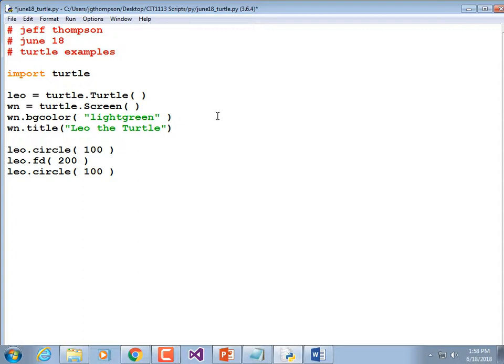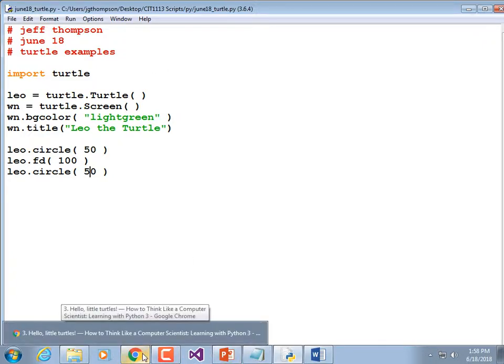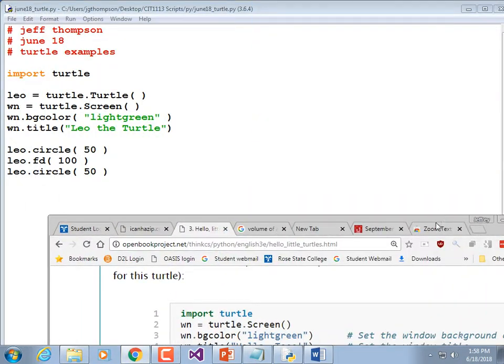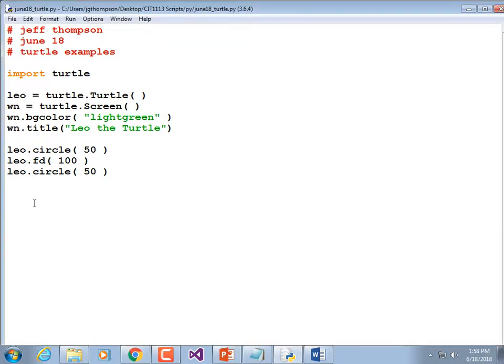Now on my screen these numbers were too big, so I'm going to change 100 to 50 in each one of those cases, and I'm going to change that forward 200 to 100. Doesn't matter, these are just examples. And then lastly, we're going to tack on one more statement called mainloop. I'm putting this at the very bottom. WN.mainloop, M-A-I-N, L-O-O-P, no spaces, no periods after that, parentheses.